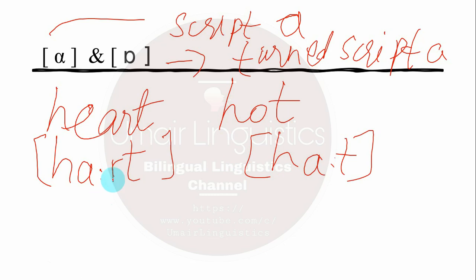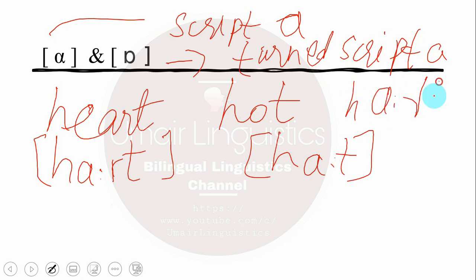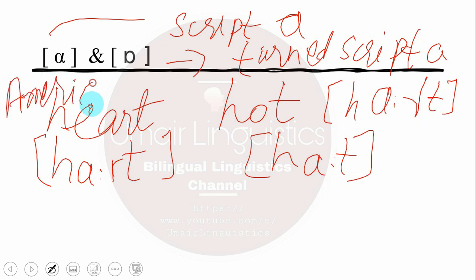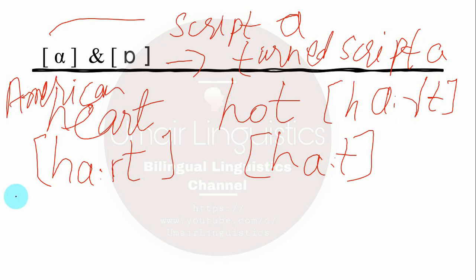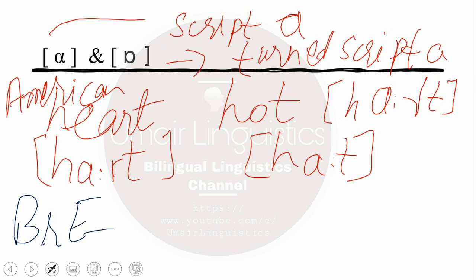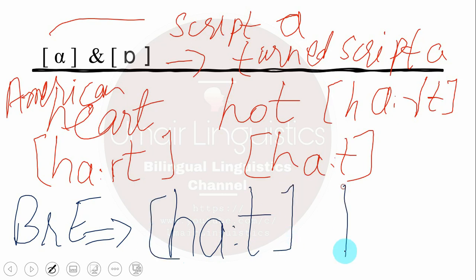Keep in mind that because I am just using the pencil, otherwise we have to write it like this, the upside down version of R. So heart and hot. However, there are some American English speakers who use it in this way. As far as British English speakers are concerned, and some East Coast American English speakers, most of the British English speakers differentiate these two words by using this sound in hot. So for them, heart is transcribed in this way, and hot is transcribed in this way.